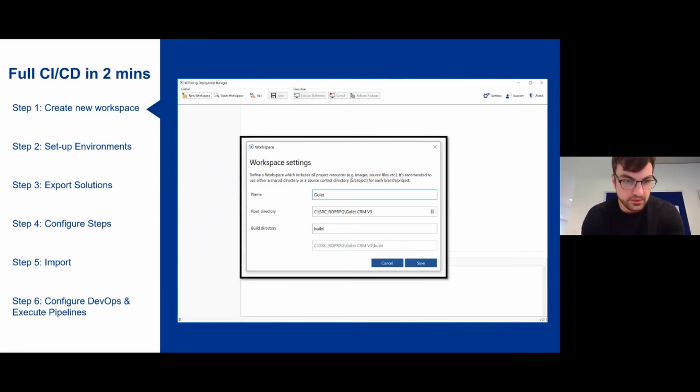Oh, let's switch to my pen here. So you got a name. In our case, this is called GoLet. So this is our example customer here. You need to define a root directory. So some location on your hard drive. If you already got a source control system, you can just select the existing path or you can create a new one. And we basically just need one directory. So in this case, it's called build, and you can see it here. The directory will be created within your source control or your selected directory. Okay, so this is the first step, quite easy.